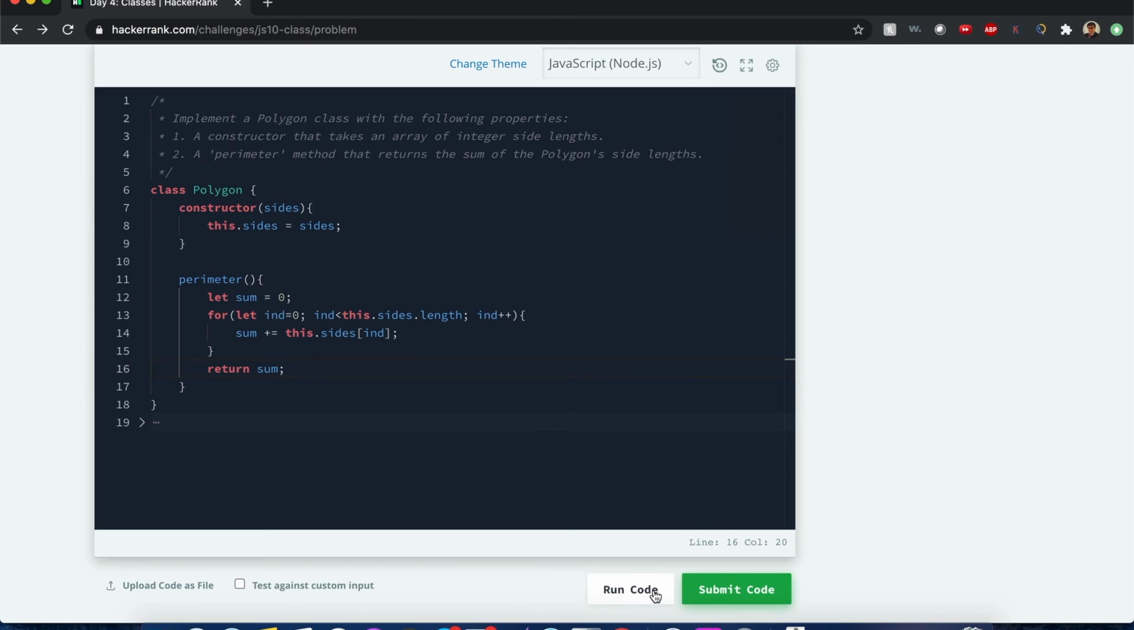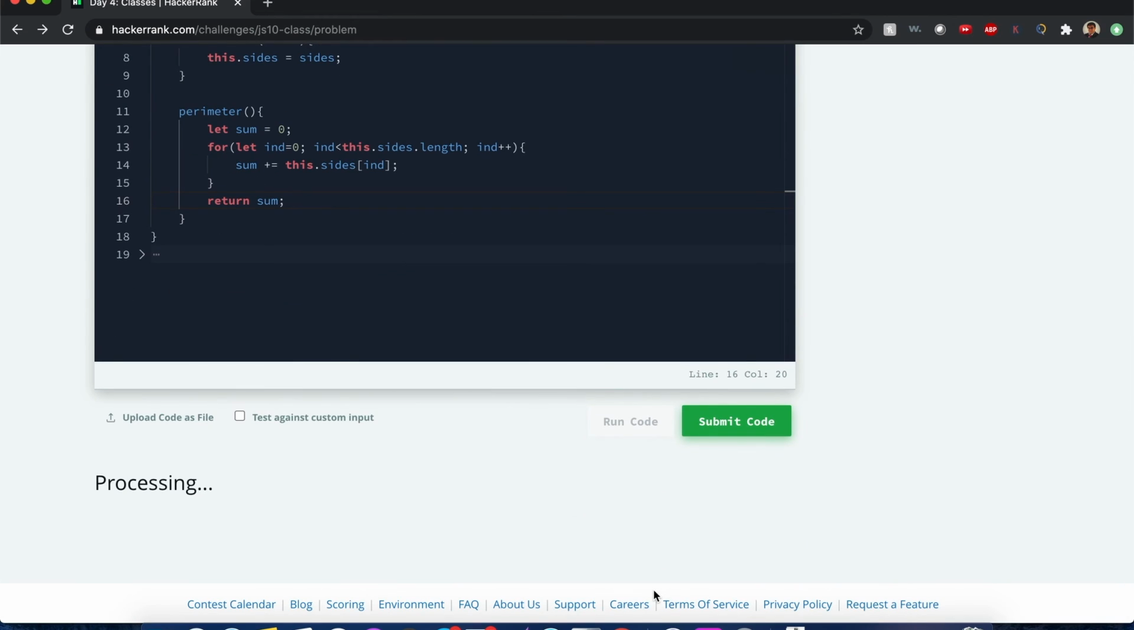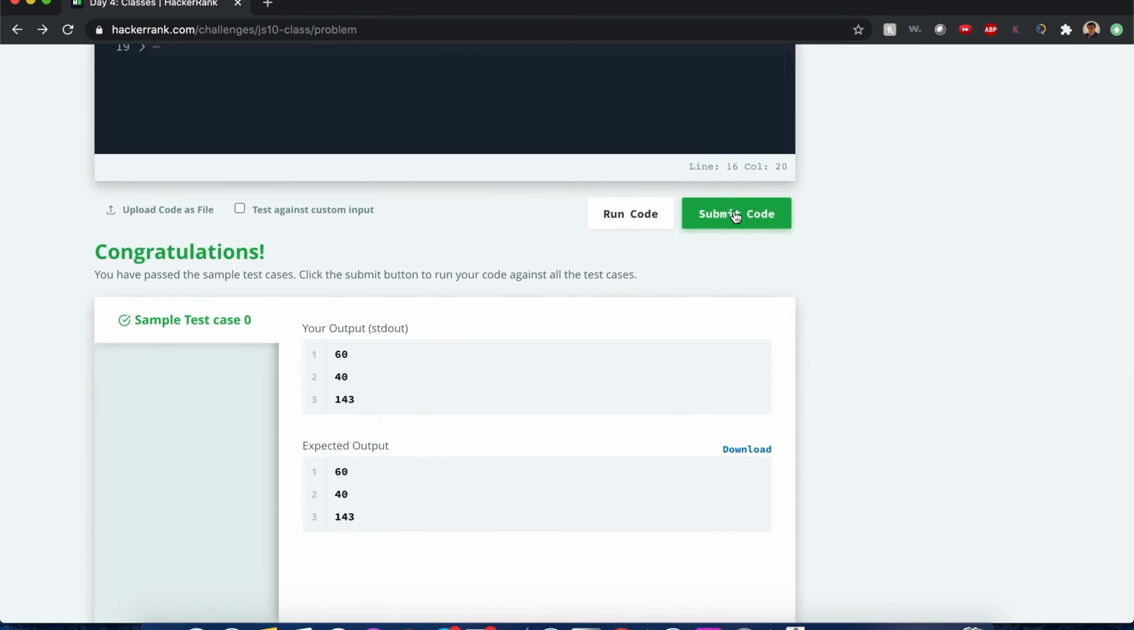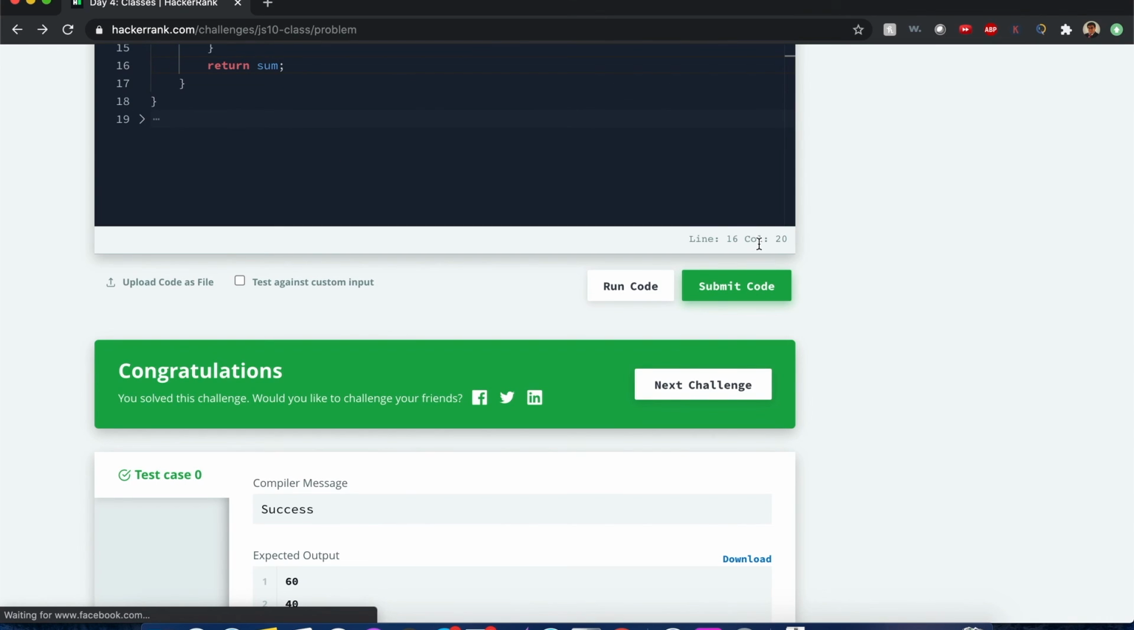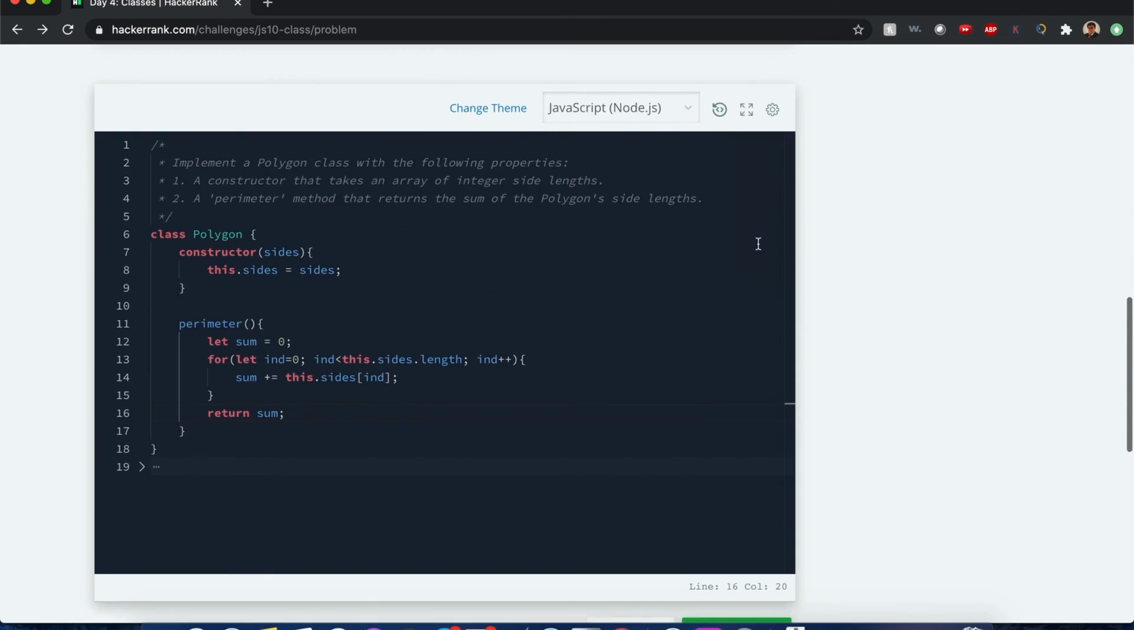All right, if I run this code, I think it should be fine. Let's see what happens. Okay, I did it correctly. Let's submit the code and make sure I get it right. Hot diggity dog. All right, guys, I hope this makes sense.